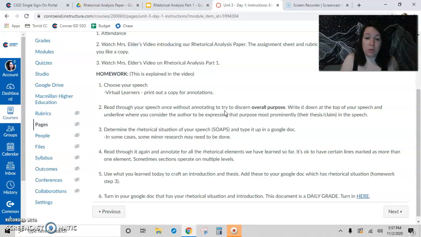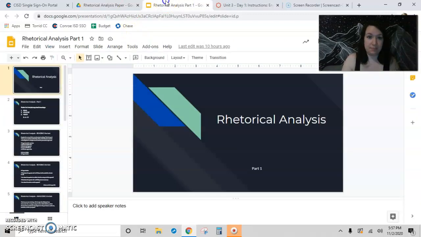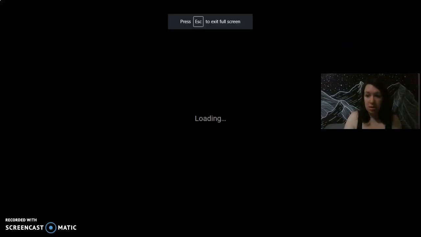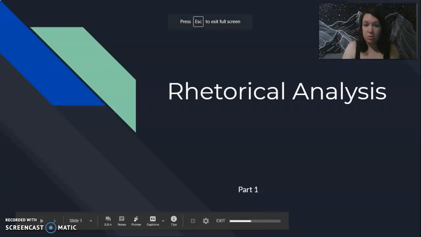Then I want you to go through and annotate it again for everything that we've already learned. So your rhetorical appeals, your types of evidence, your counter arguments, things like that. Then I want you to come back to this and participate in this part, okay? All right. So once you have done these things, it is okay to go ahead and move on to this slideshow.